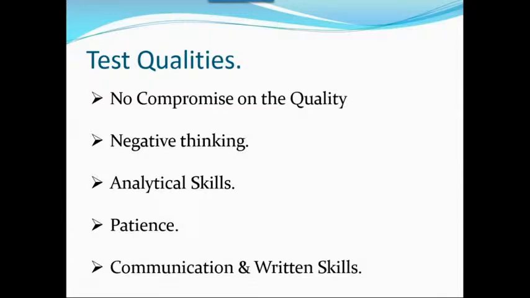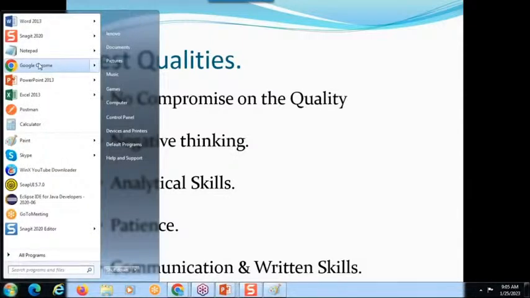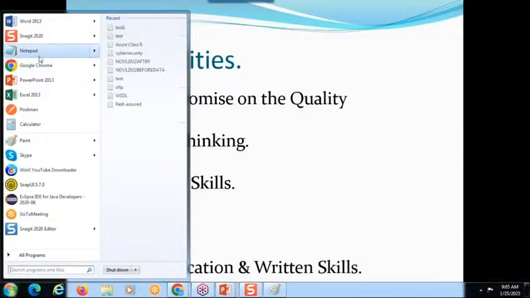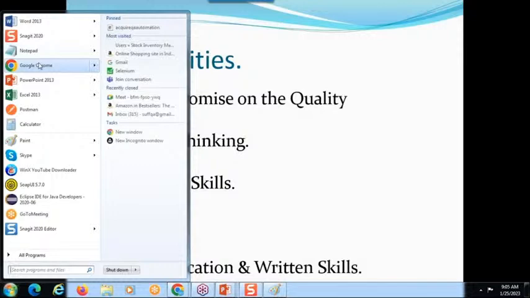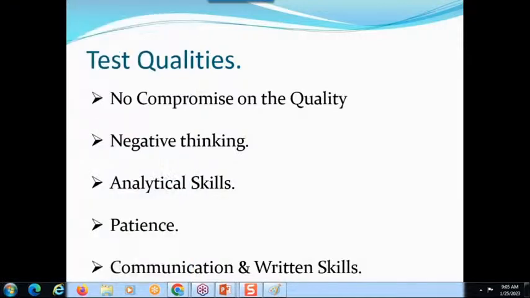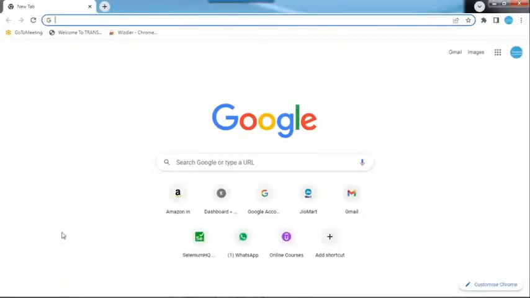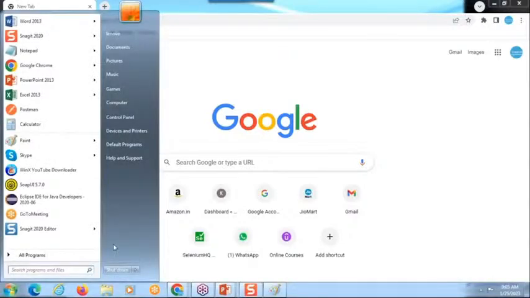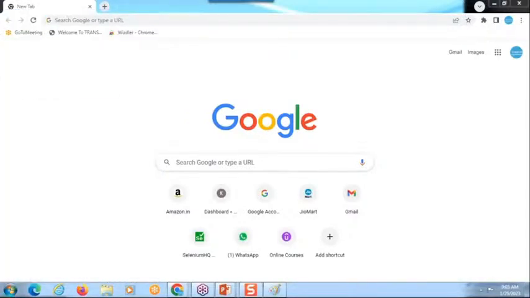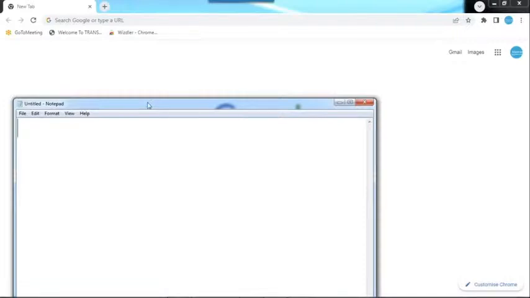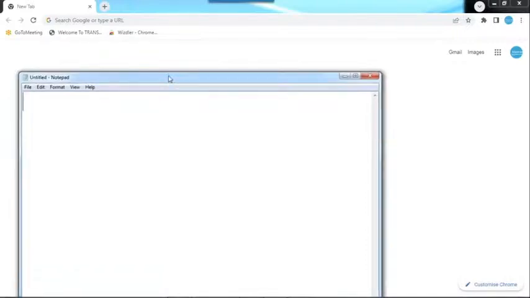And what is negative thinking? There are two types of testing you can do, positive testing and negative testing. Can anyone tell me what is positive testing and what is negative testing? Anybody have any idea? Positive testing means what, and negative testing means what?